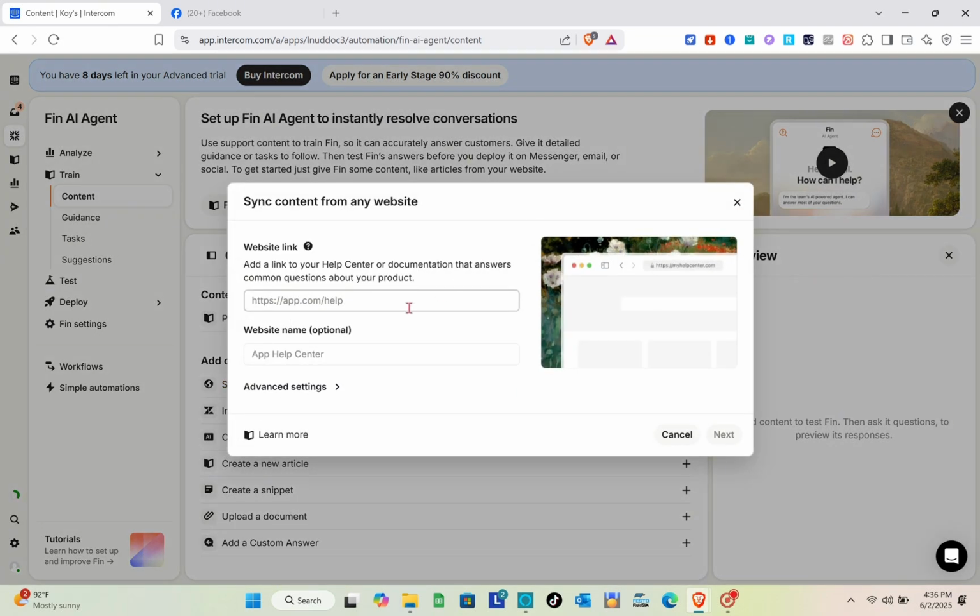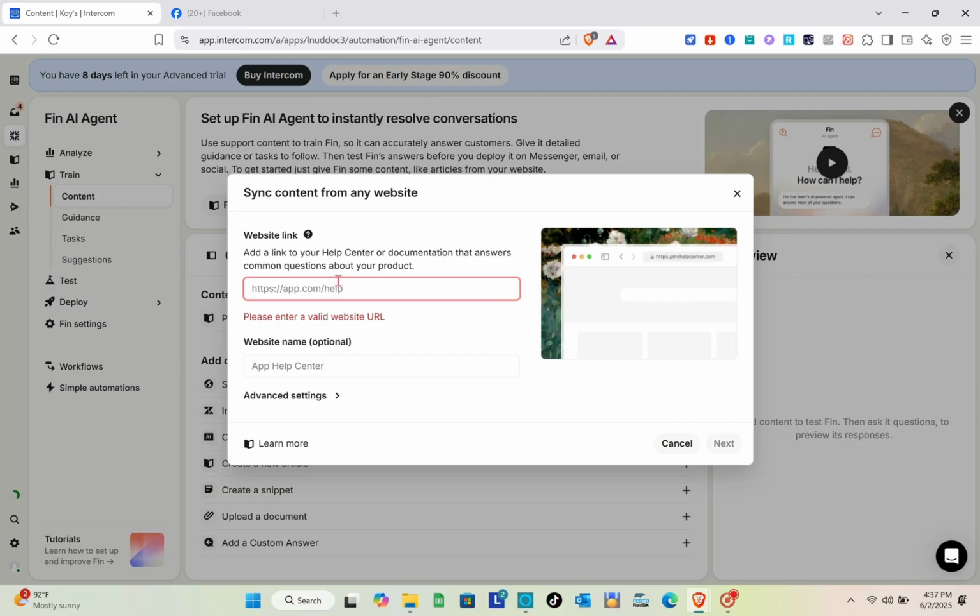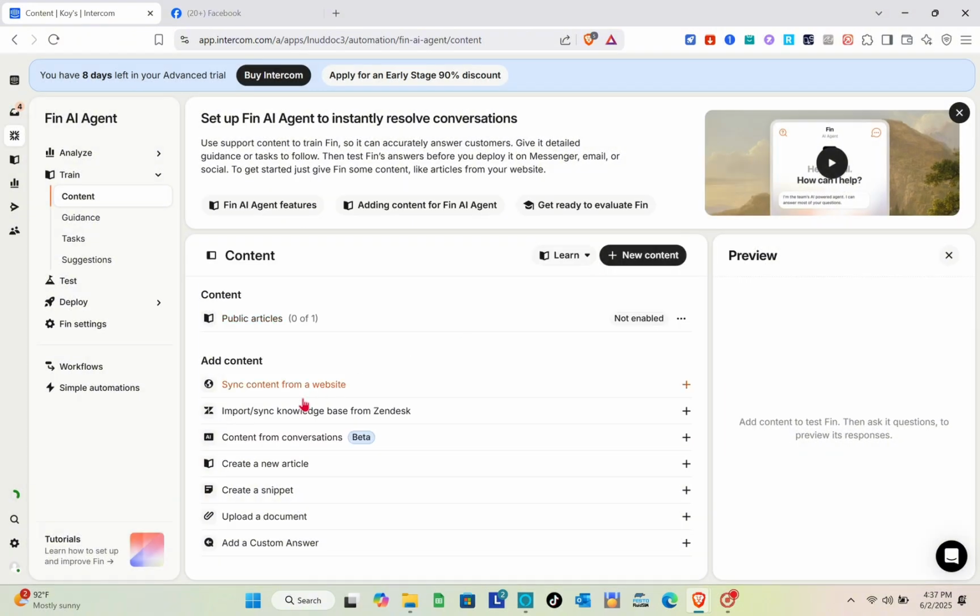Here, just add a link to your help center or documentation that answers common questions about your product. Okay, so just enter a valid website URL, and after that, you just have to give it a website name, and then you can also proceed to the advanced settings if you want to.